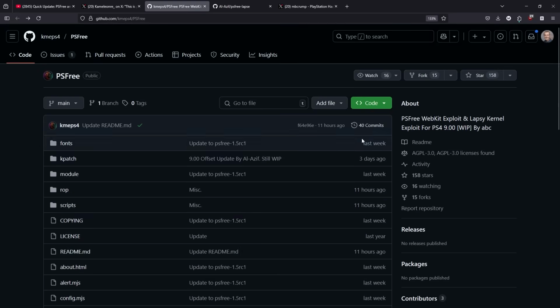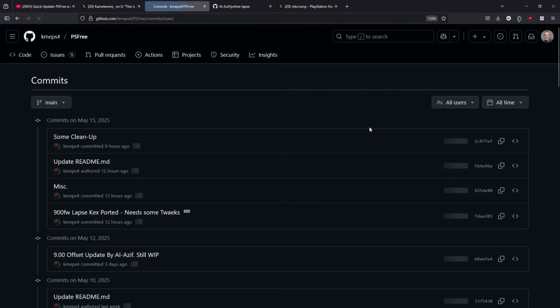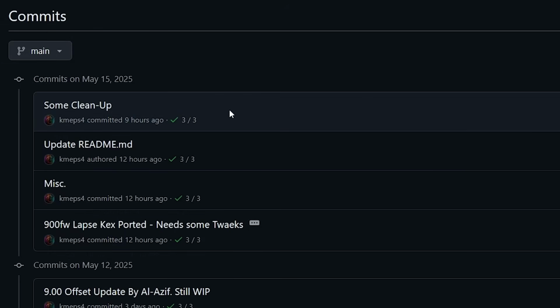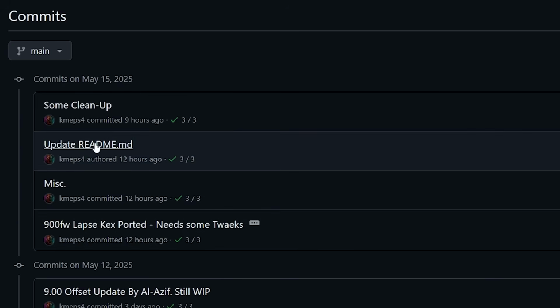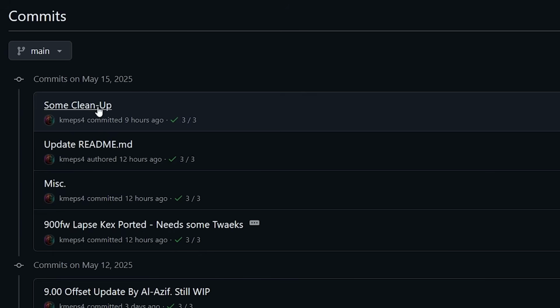9.00. Now if we scroll up here and we look at the commits, we can see it's been pretty active. And what we can see is that right around the 12th and then especially the 15th, that 9.00 firmware of Lapse was ported. And again, this is just right here at 12 hours ago. There's been some additional edits on the README and then just a few things that cleaned it up. Now, I did try this late last night and I did get some errors, but the good news is that I've tried this today and it runs totally fine.